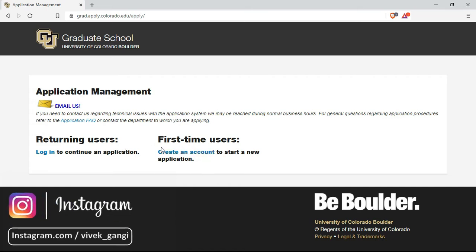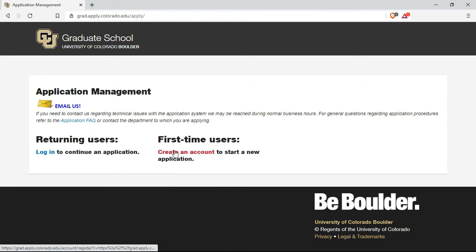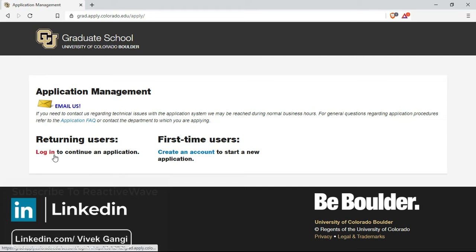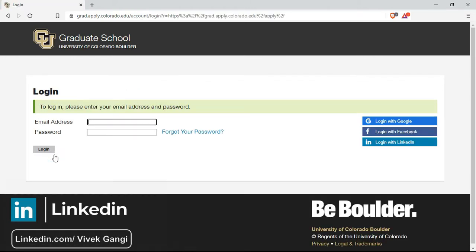Here, either you can use the first time user option, where you create a new account, or if you are a returning user where you have saved your application, you can resume it anytime. Now, I have created an account, where it will send you an activation code to the email. You need to enter that and change your password. With the login credentials that I have used previously, I'll be logging in to the account and I'll be showing you how to fill the application.